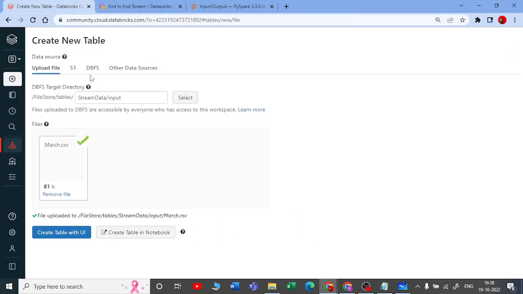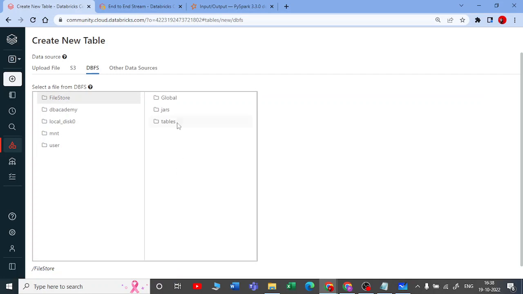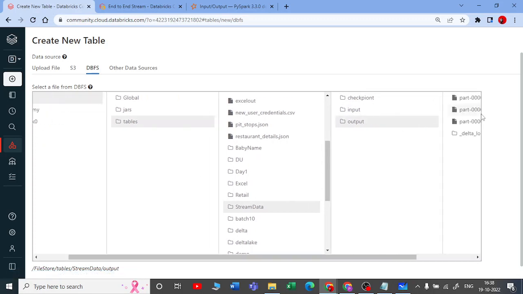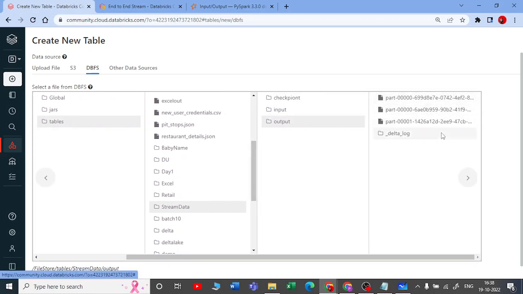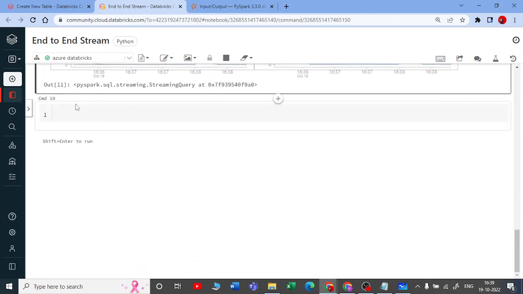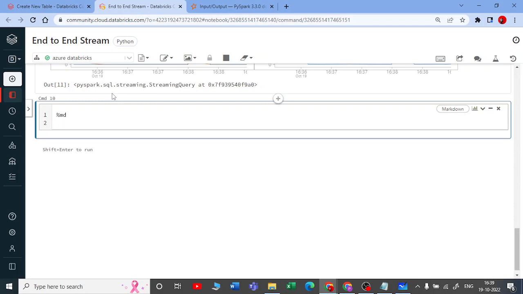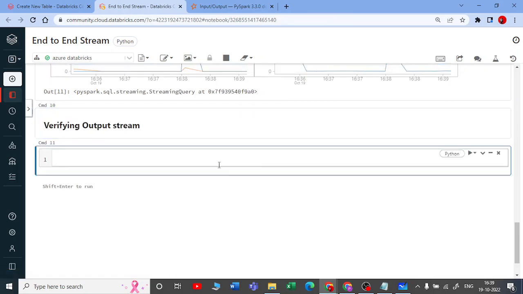Let me go to my dbfs and go to file store, tables, and your stream data directory output. You will get 3 files here. Beautiful. You can see 3 files. Now you might think whether those 3 files contain the same data or not. You can come to your end-to-end stream notebook and you can verify it. So let me verify by using this. I am verifying your output stream.